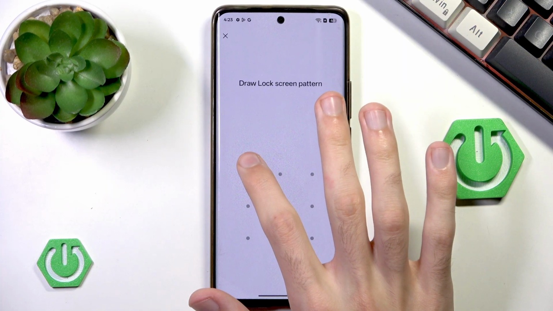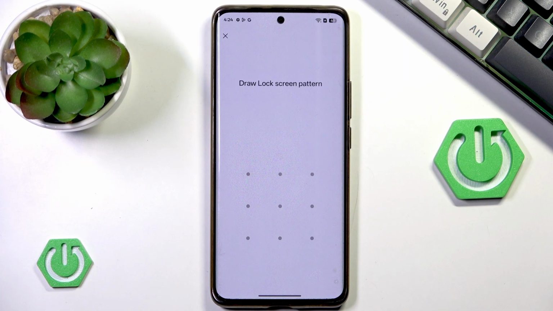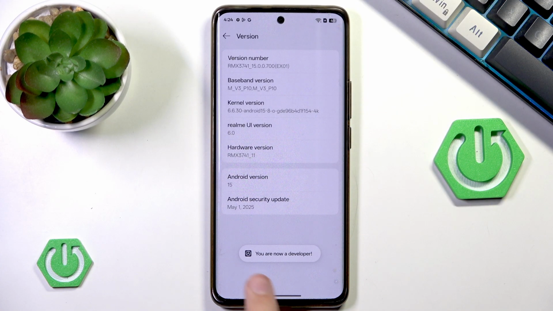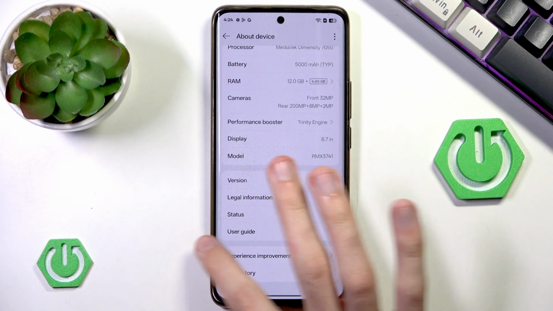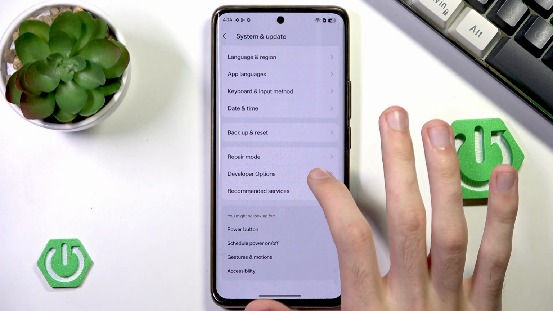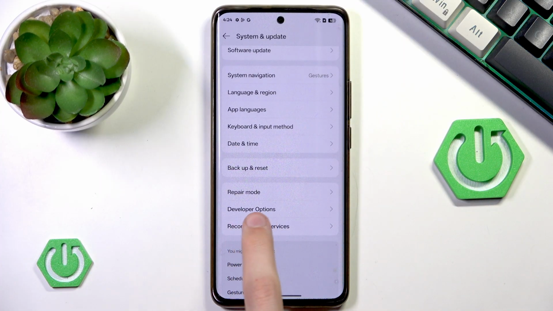Now we have to input our pattern to confirm that it is indeed us. And congratulations, you have now become a developer. Nice. You can now leave this. You can go into System and Update, and in here we should see developer options. And this wasn't really seen before.